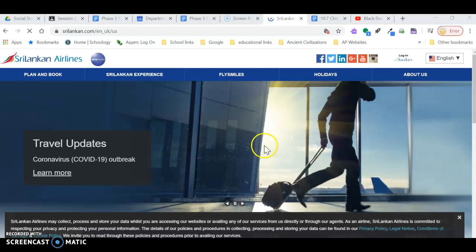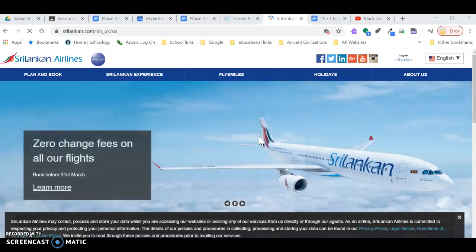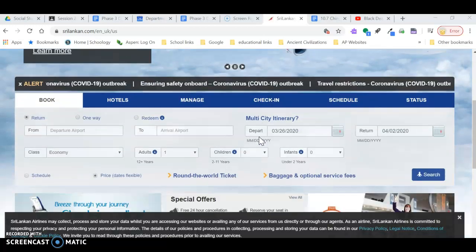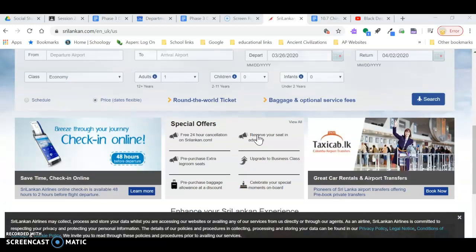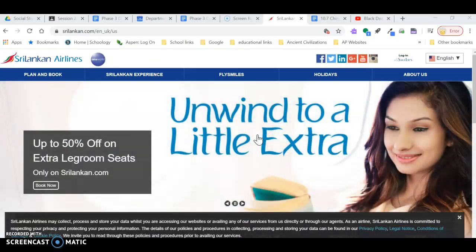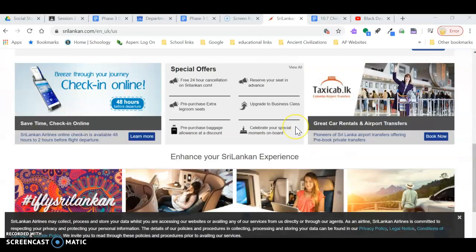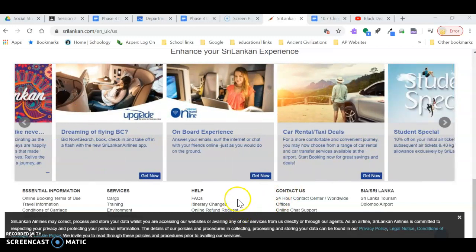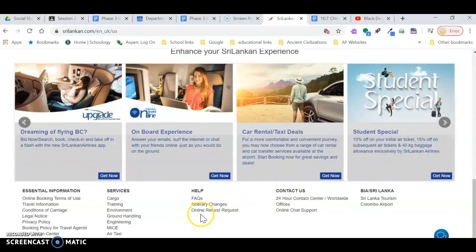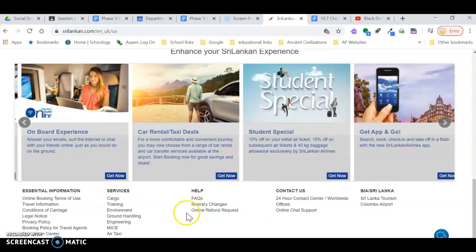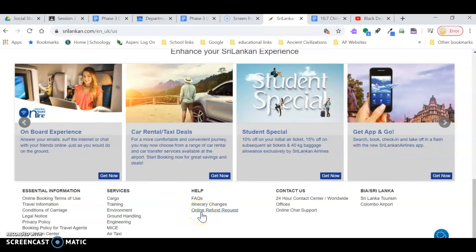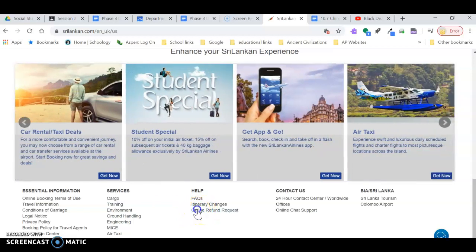Okay, so today I'm going to take you through the process of canceling your flight and getting a voucher from Sri Lankan Air. So you're going to go to the Sri Lankan Airlines website, and if you scroll all the way down to the bottom, under their help desk, they have online refund request. And that's what you're going to go ahead and click on.